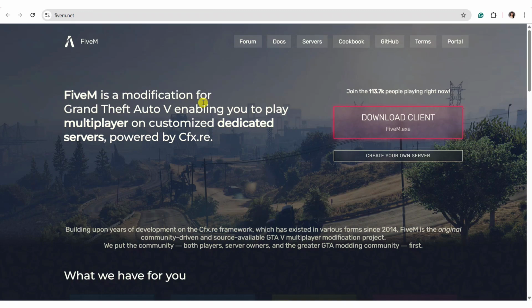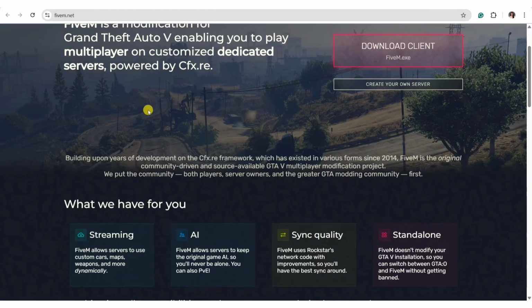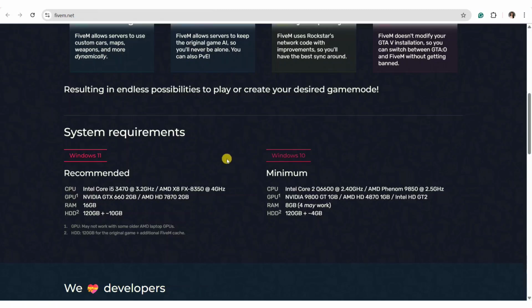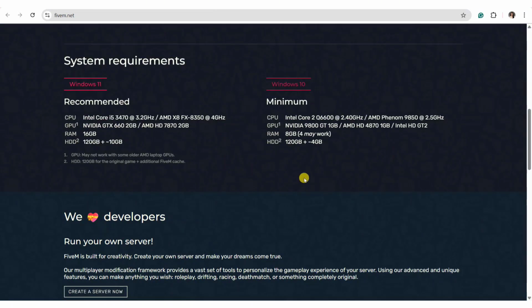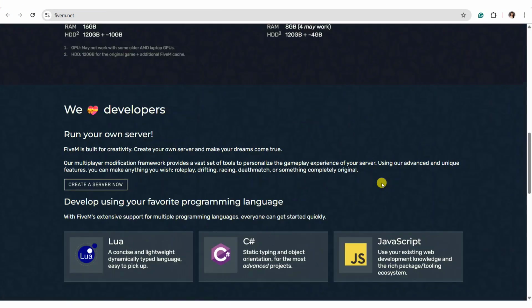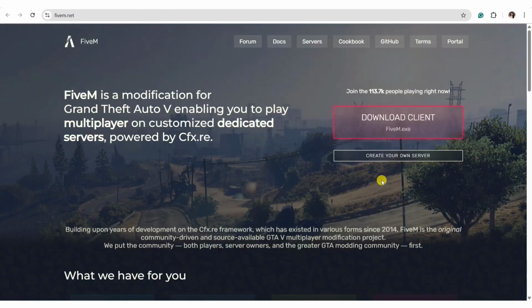How to play 5M with GTA 5 Enhanced. In this video, I'll show you how to play 5M with GTA 5 Enhanced. So, currently, 5M does not fully support the GTA 5 Enhanced version. To play 5M, you should use the standard or legacy version of GTA 5 until full compatibility is released.